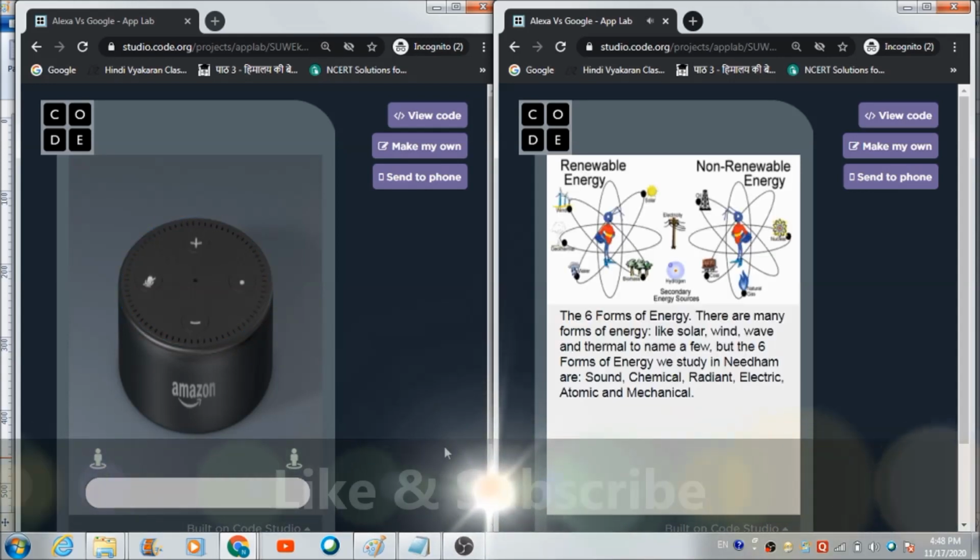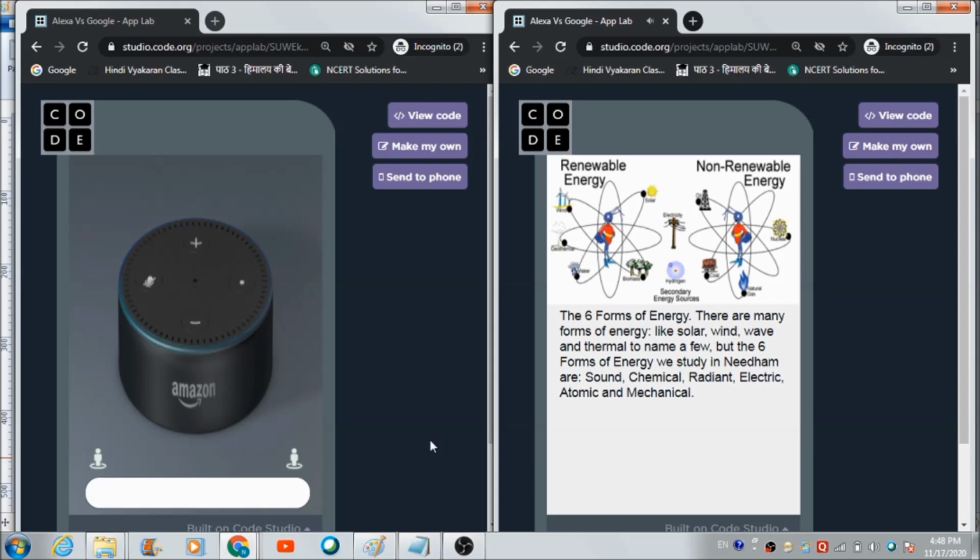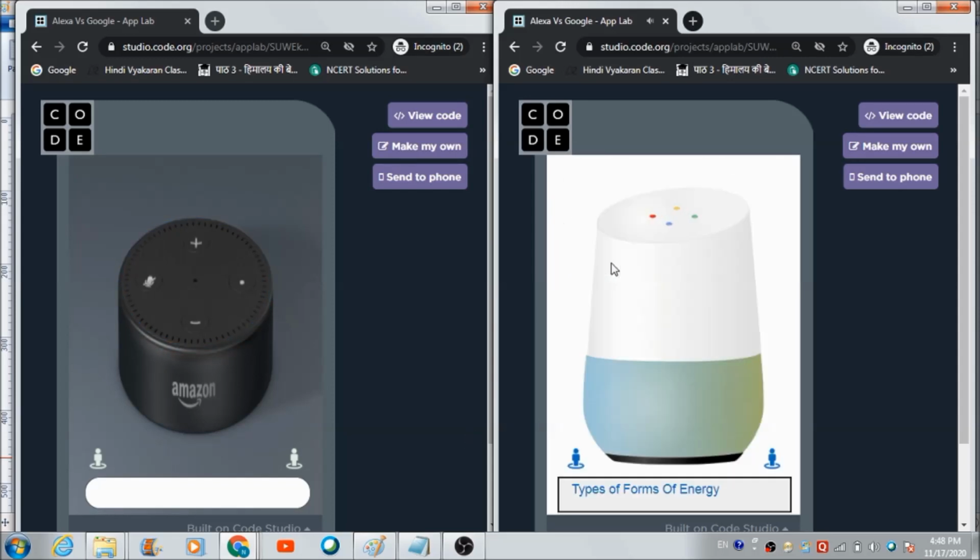The 6 forms of energy. There are many forms of energy, like solar, wind, wave and thermal to name a few, but the 6 forms of energy we study in NEDM are sound, chemical, radiant, electric, atomic, and mechanical. Marvelous.